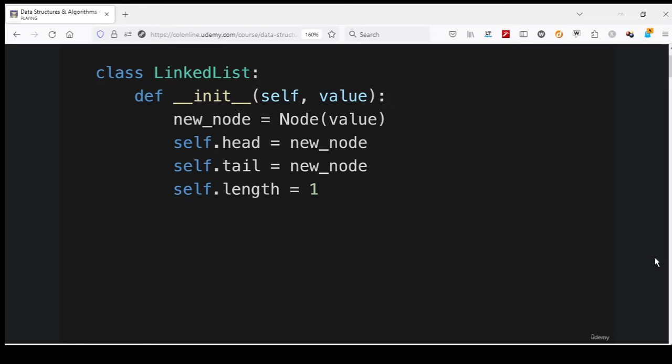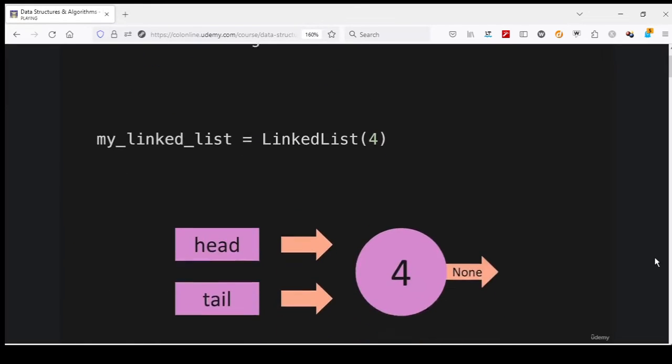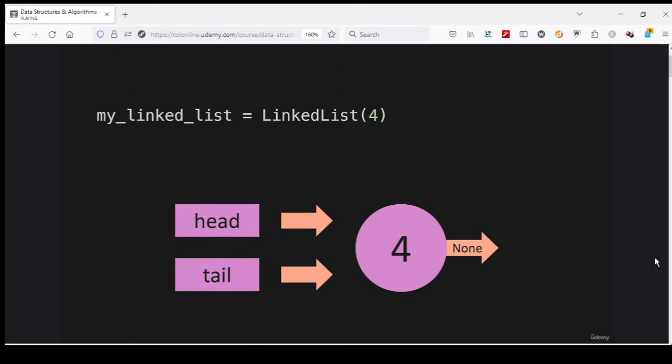Now that we have this, we can create a new linked list. And we can do it like this. my_linked_list equals LinkedList. Notice this has the capital L. It is calling the LinkedList class, and we are passing it the number 4. And by writing this line here, the my_linked_list, you are creating all of this. You have created a head and a tail. It points to the new node. It assigns the value of 4 to that new node and gives the linked list a length of 1.